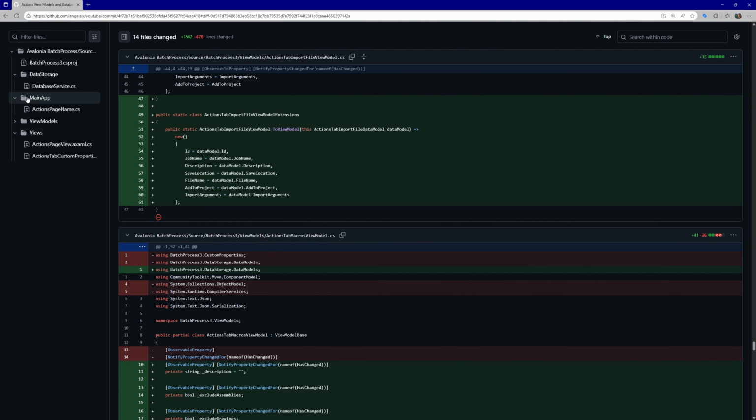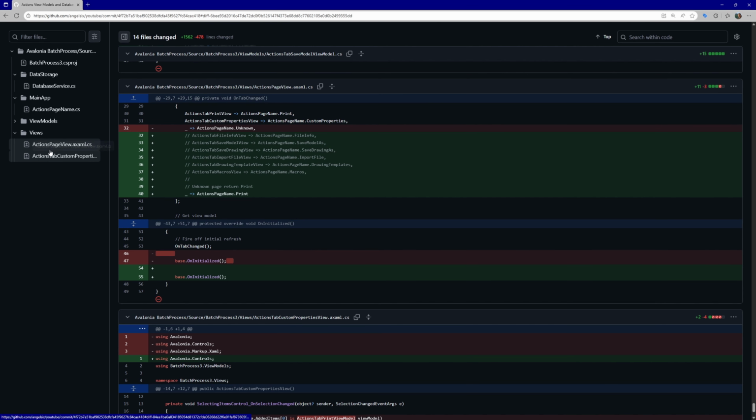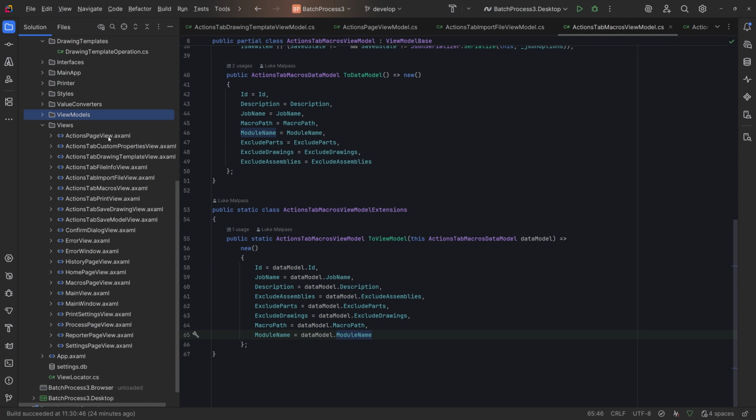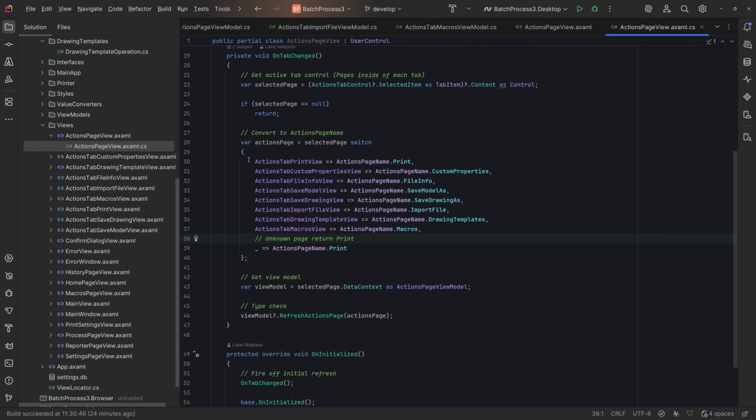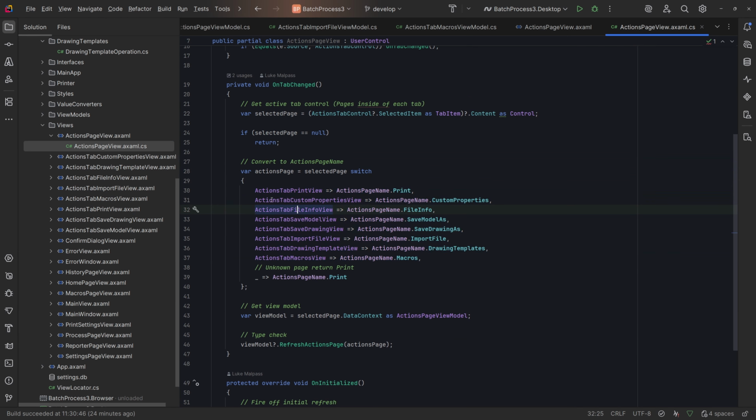So on top of just doing those changes, we have the actions page view that needs to refresh the pages. So on line 32 on tab changed, we go to the action page view. You can see we need to call these conversions so that when we change the tab, it finds the appropriate view. So we've done this.